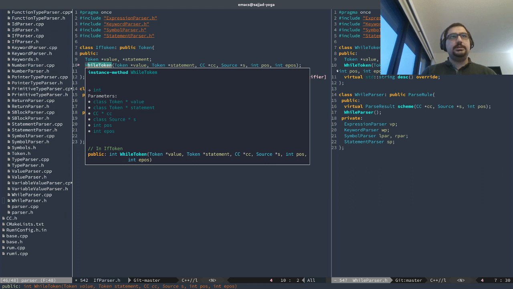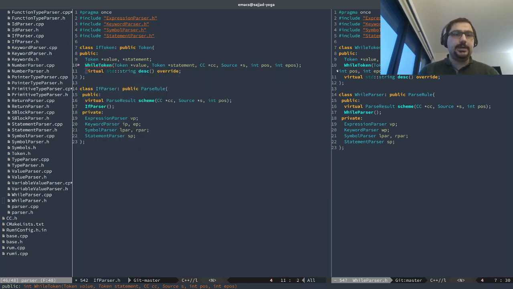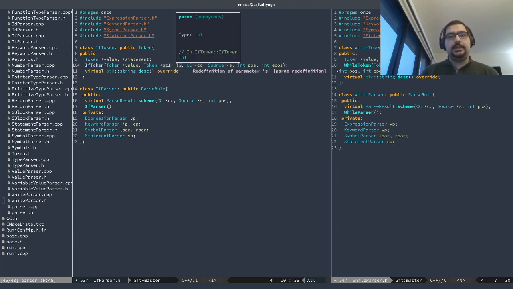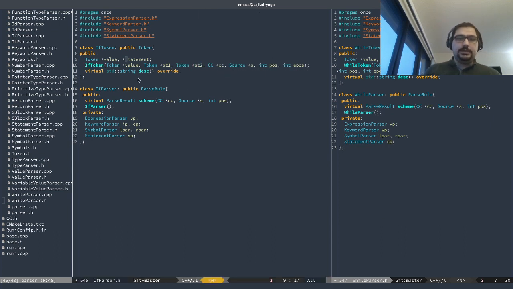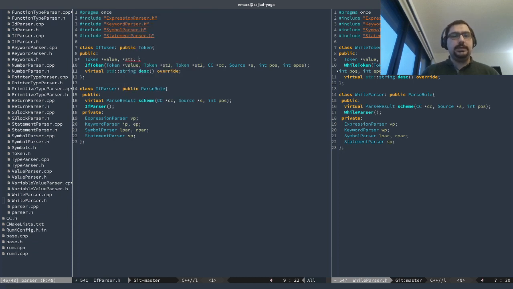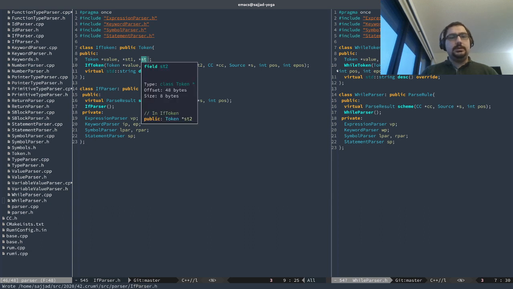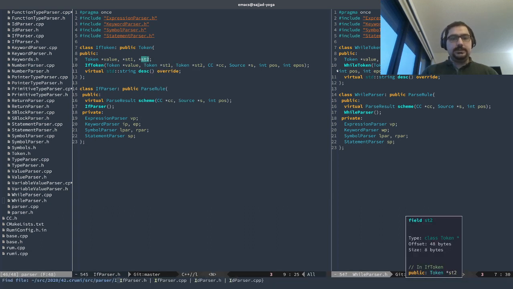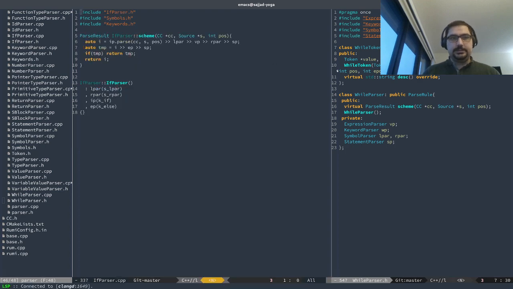The only difference, from a data structure standpoint, between an if token and a while token is that the if token has two statements. So we have st1 and st2. Possibly one of them could be null because you don't always have an else statement for your if, but you know, it doesn't have to be. So st1 and st2. So that's our if token, not statement, sorry.